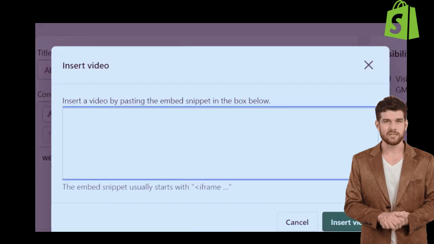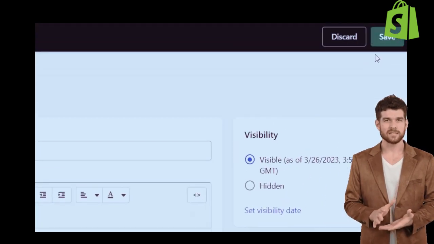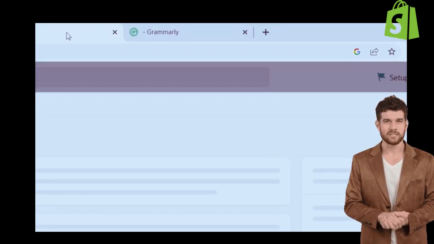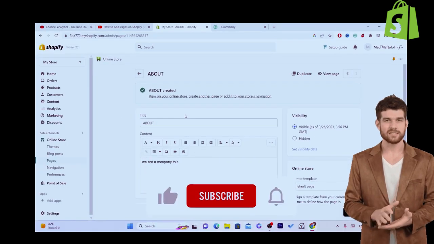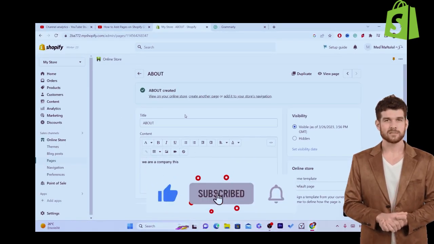So yeah, after that you want to click on save in the top right. And that's all you need to do, guys, to add a page to your Shopify.